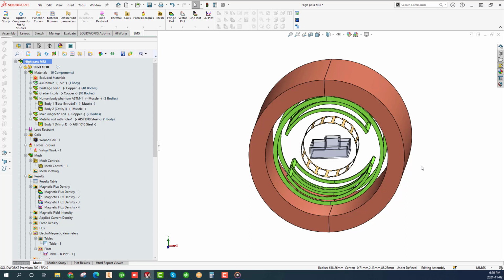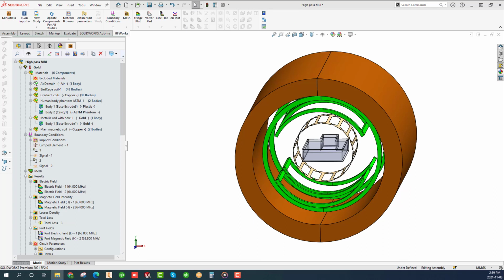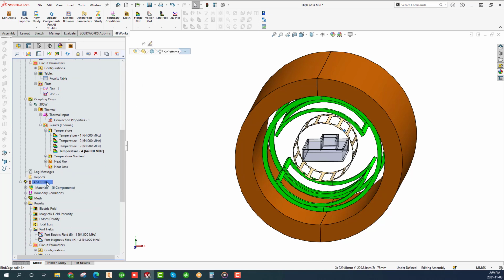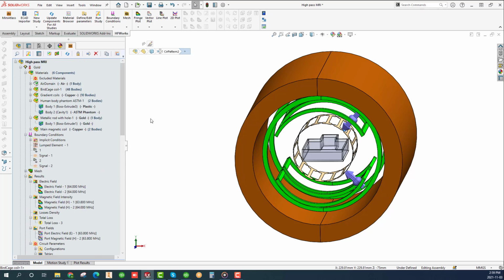To answer this question, we must use HFWorks to investigate the high-frequency aspects of this question, since the birdcage coil uses RF energy. Similar to EMS, HFWorks is fully integrated in SolidWorks. The same model is used again and two studies are created too. One using gold and the other using steel 1010 for the metallic piece inserted in the human body phantom. To study the frequency response of the RF birdcage coil, the S parameters module of HFWorks is used.